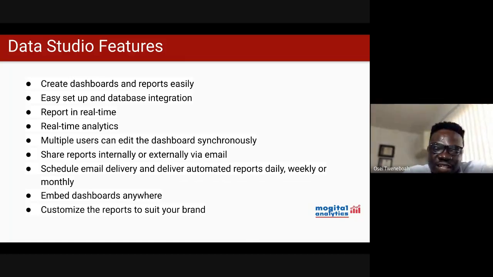So one of the features is the fact that you are able to create dashboards and reports easily. So what is a dashboard? Basically, a dashboard is just a visualization which is made up of several graphs. On just one screen, you are able to obtain relevant information from the data, and based on that relevant information, you are able to make informed decisions. You are able to do that using Data Studio.